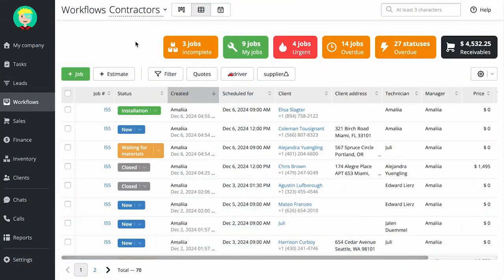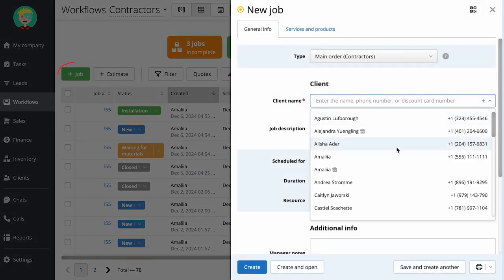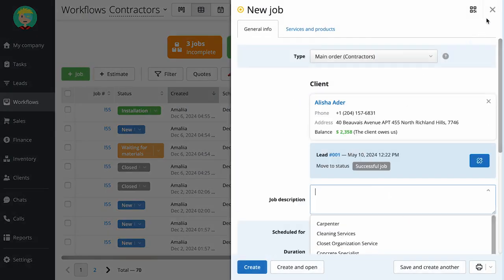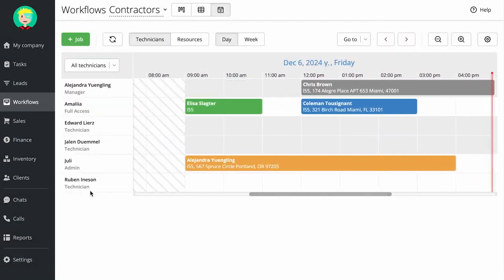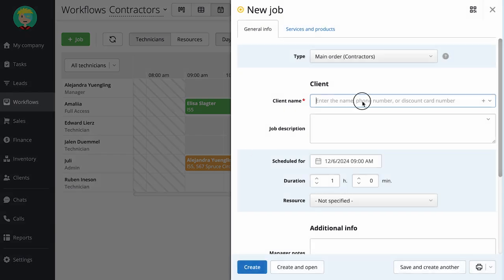If you don't work with estimates, you can create jobs directly. To do this, click on plus job and fill in all needed information. The same process applies in the calendar. Select the desired day, time, and technician, then click plus.